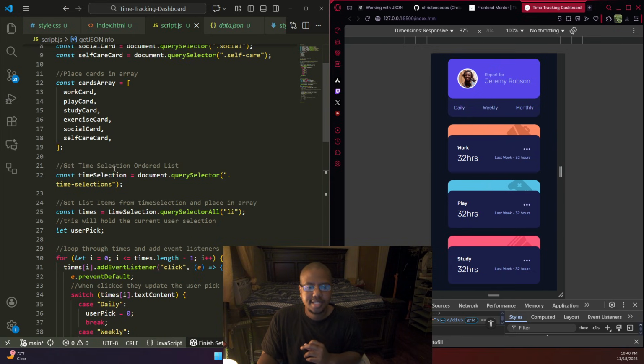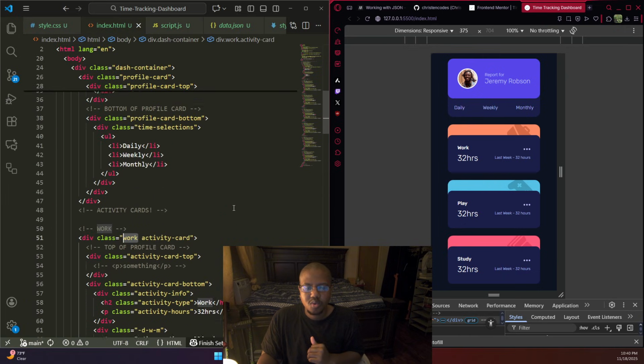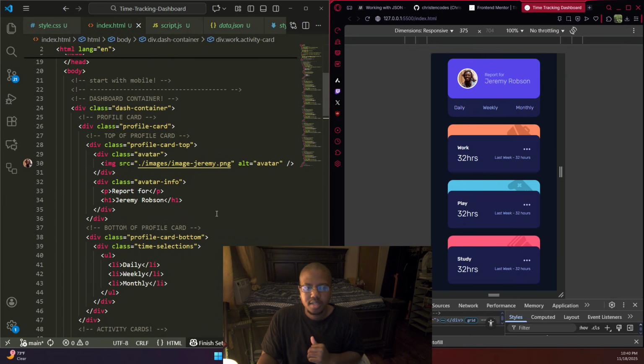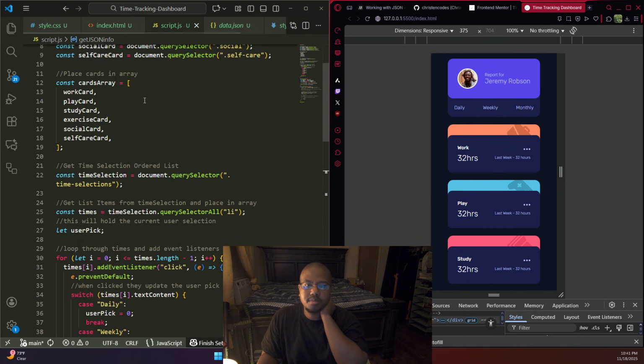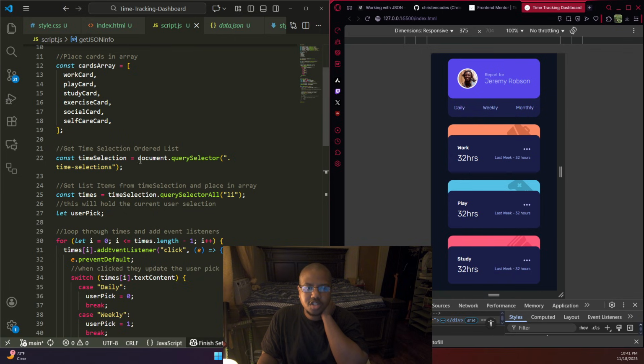I got the time selection ordered list. So that is right here, and it's actually an unordered list. So I grabbed all of these. I grabbed this section right here, the daily, weekly, monthly. The unordered list that contains those LIs. And I want to change this because it is an unordered list.